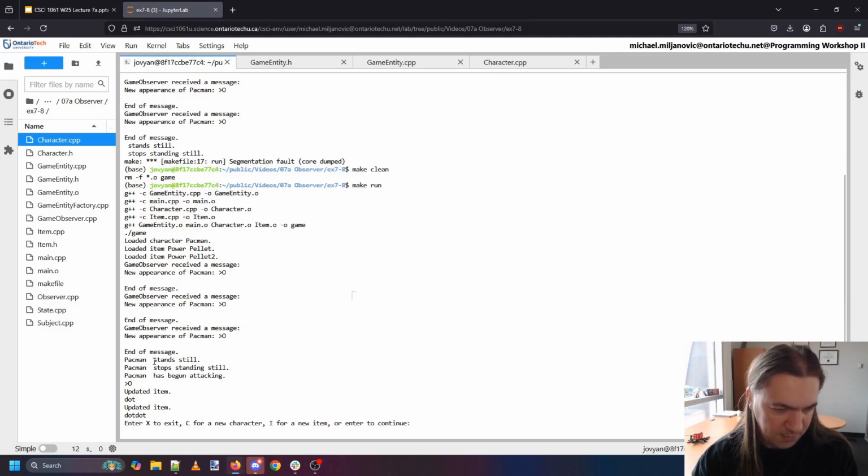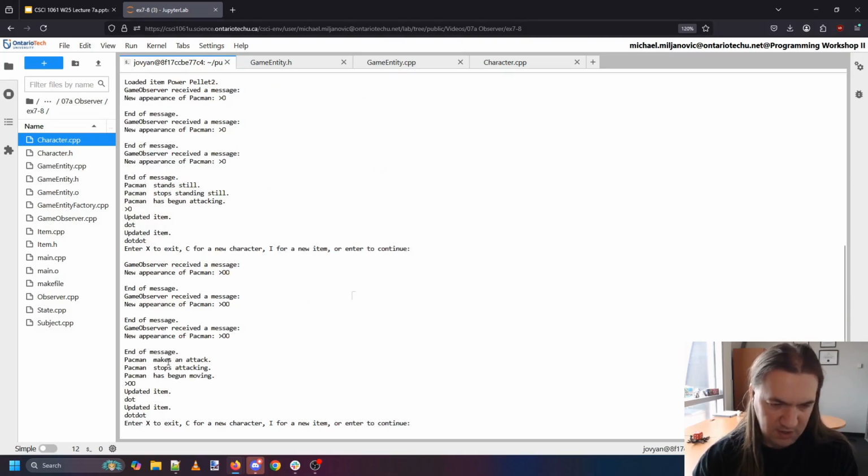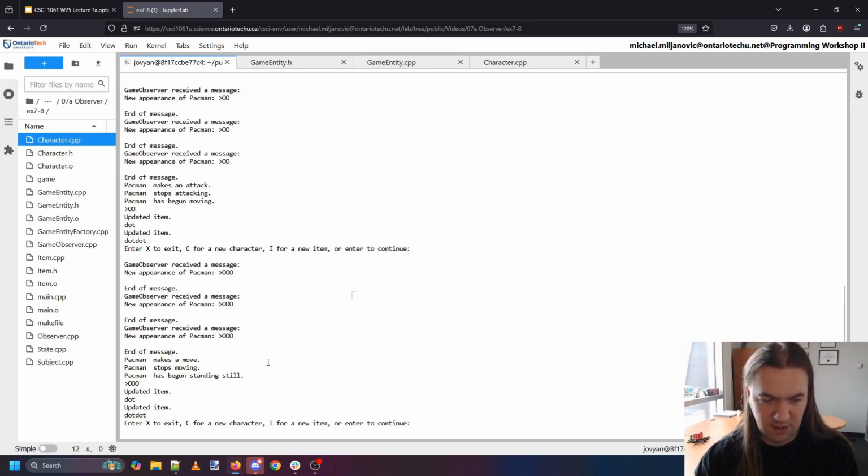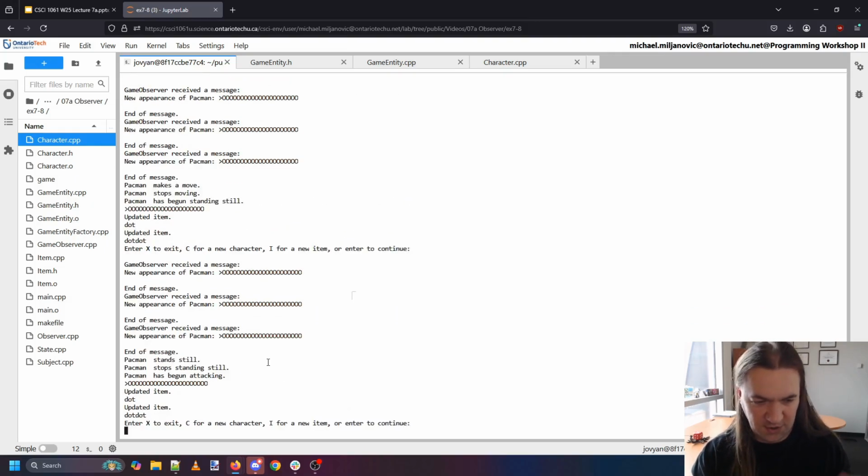Okay, so Pac-Man stands still, stops standing still, begins attacking. Makes an attack, stops attacking, begins moving. Makes a move, stops moving, begins standing still. And you can see it goes through the same little cycle of switching between all the states here.